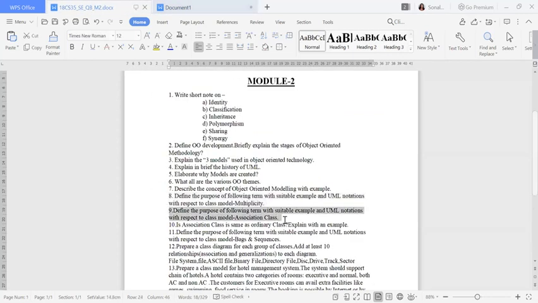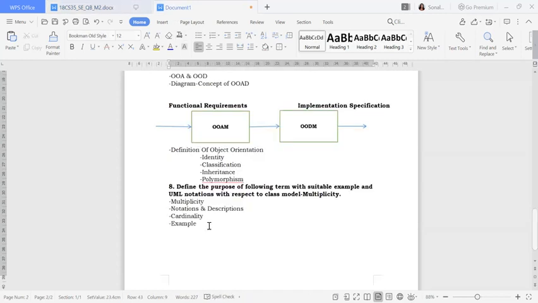So similarly, question number 9 is about the association class. Fine. So moving towards here, you can see. Okay, I'll just paste the question.